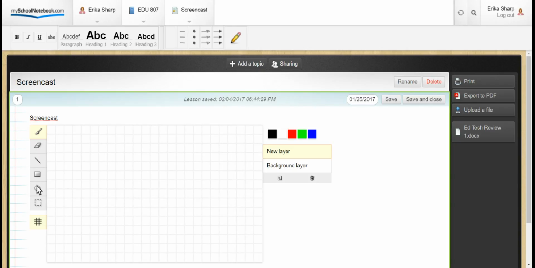If I want to do some very rudimentary mind mapping type things, there are three options for shapes here. You can do a selection if you want to move the stuff around on the page. And it's very rudimentary. It's not as robust as even Microsoft Paint, but it does allow the student to kind of get into their creative mode.